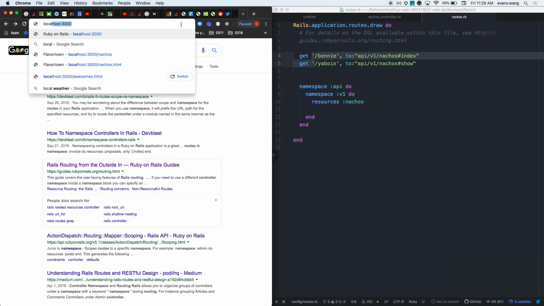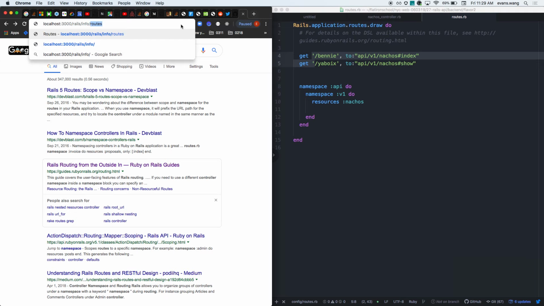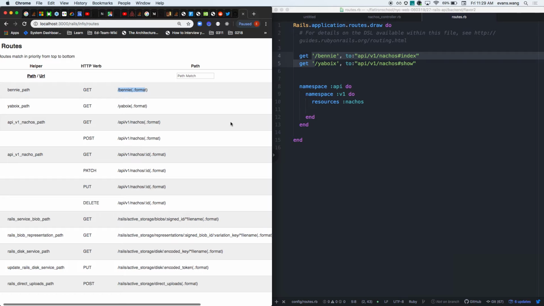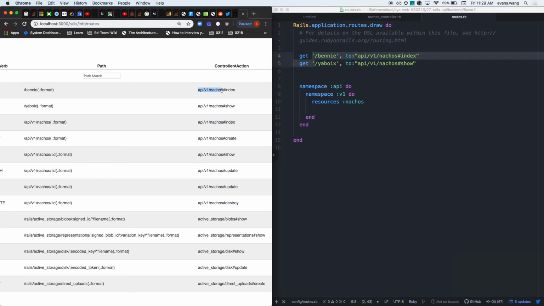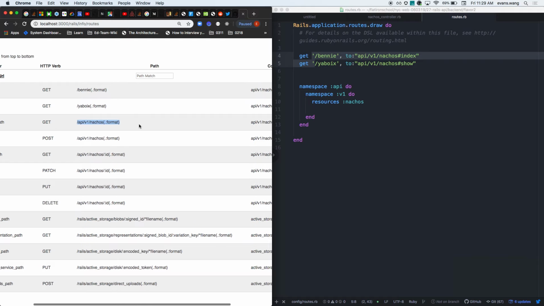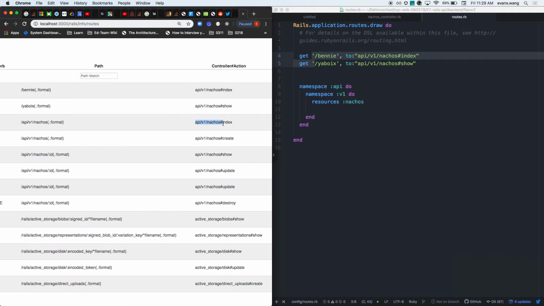All right, I can go to localhost 3000. I can check Rails, check some info, and check those routes. And look at that. I've got /Benny, which is fine, but what am I looking for specifically? API v1 nachos, the controller actions. But look at what this one builds me. API v1 nachos path is a GET to API v1 nachos, which also gives me API v1 nachos index. These are identical. So this namespace is actually building this for me.